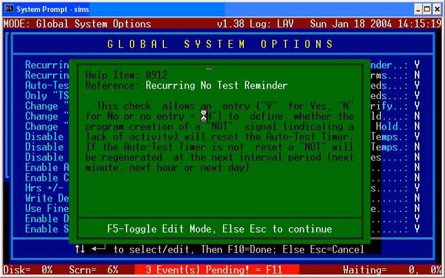Always remember the F1 key will always give you a written explanation of what this particular field means.